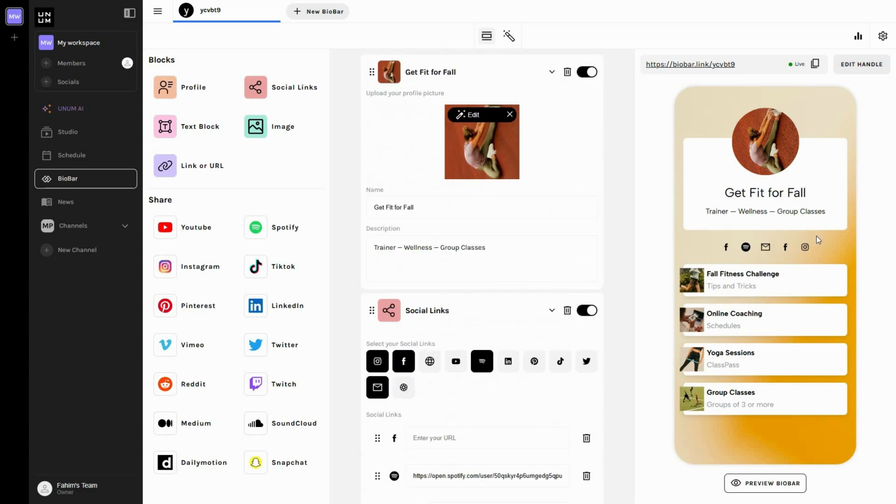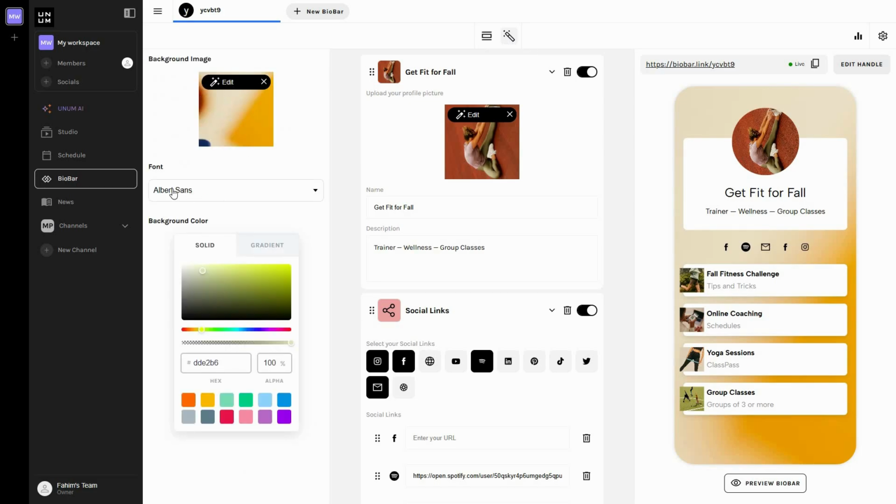And other than adding the block, I can also change the design, the color, all of these different types of settings. All I have to do is just click on this appearance. And now I can change the background image, the font, as well as the background color. It could be solid or gradient.